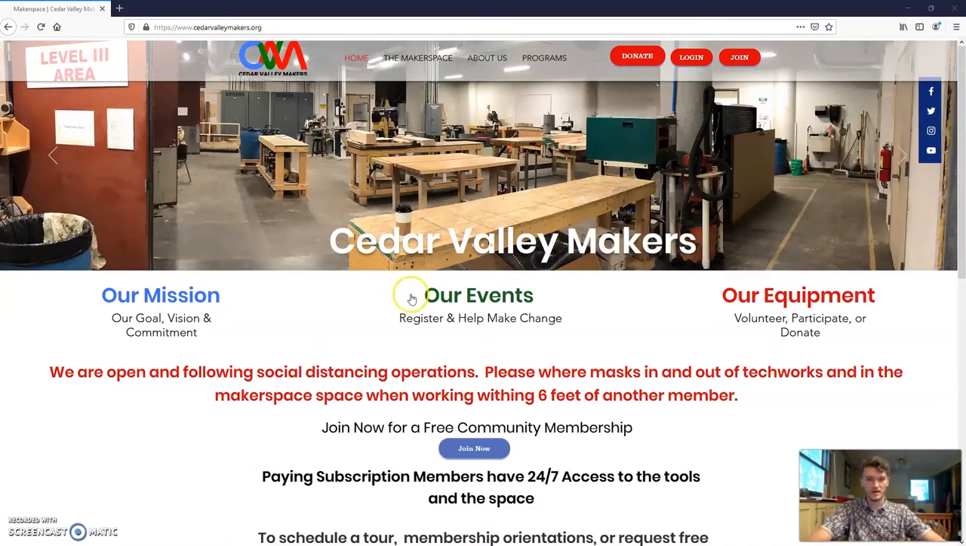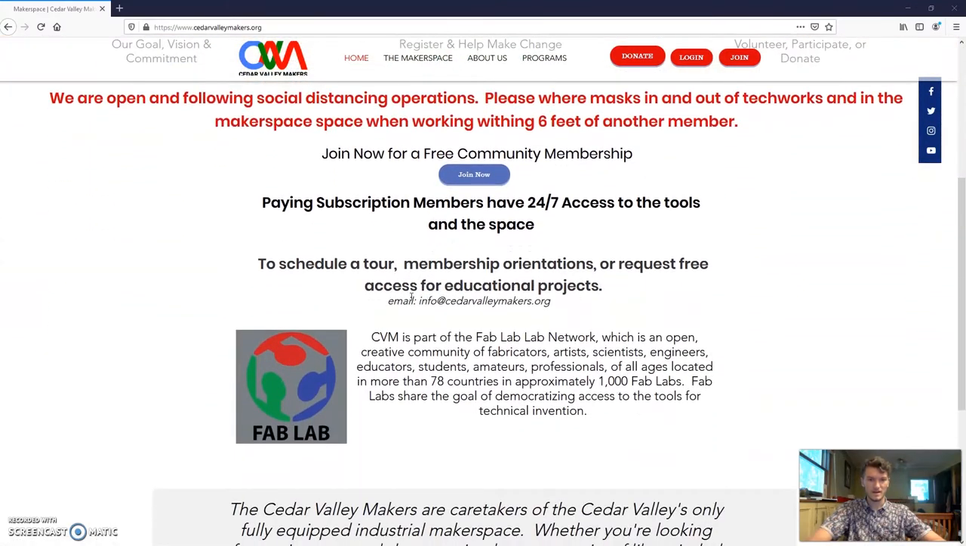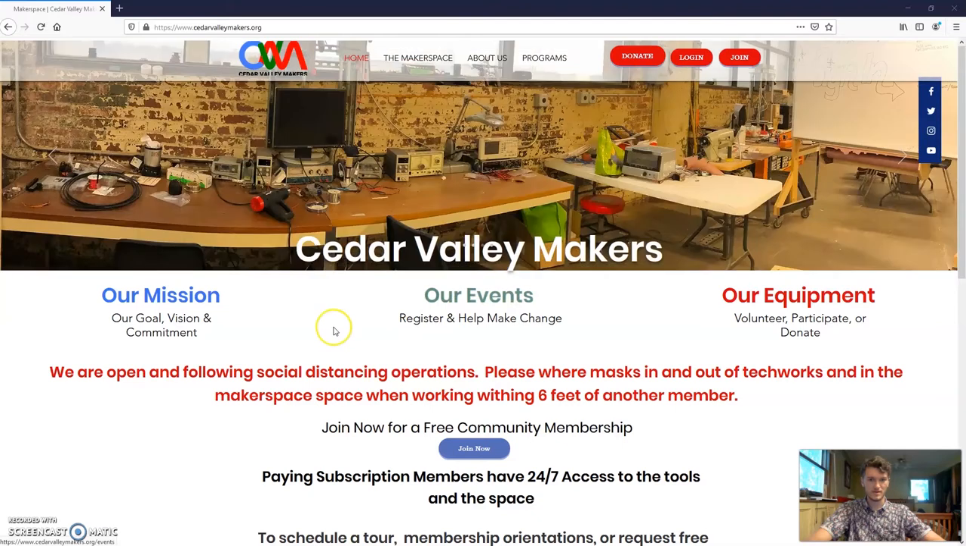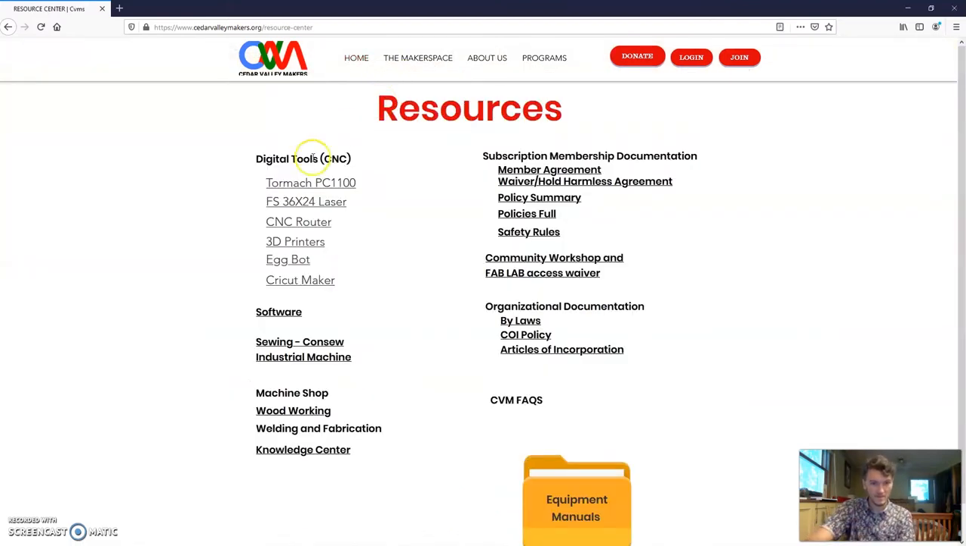To start out, I'd just like to go over the Cedar Valley Makers website, because this is just a great place to come get resources for any of the tools in the space. You can come up here to the Resource Center, and we have links and information for every single tool.